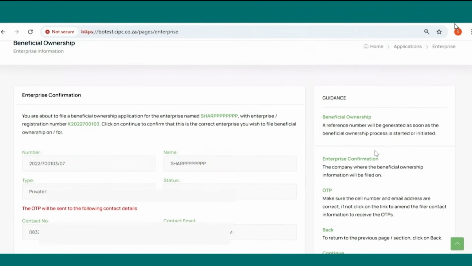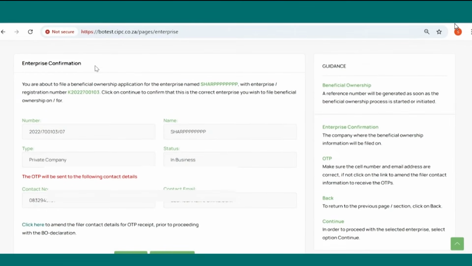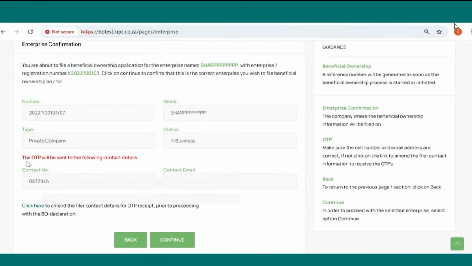This page confirms the company information, the name, number, and the type of entity, also confirming the contact details that the OTP will be sent to for the facilitation of this BO filing. You will just scroll down to the bottom and select continue.